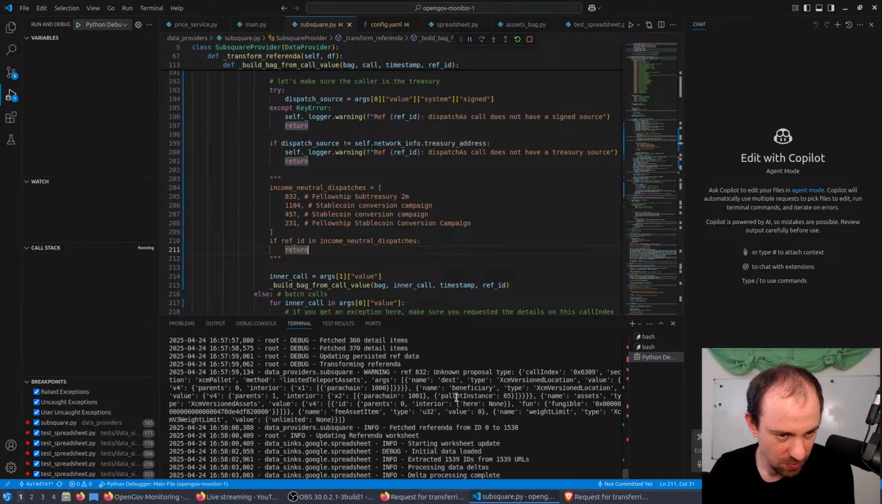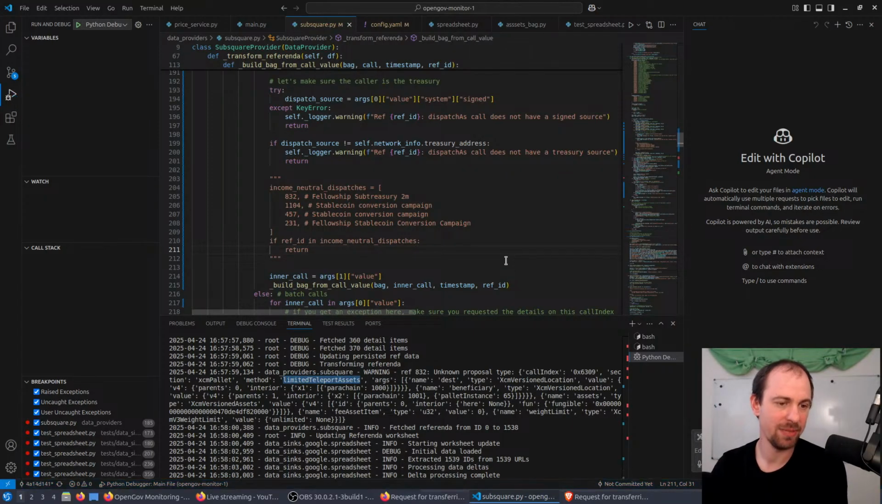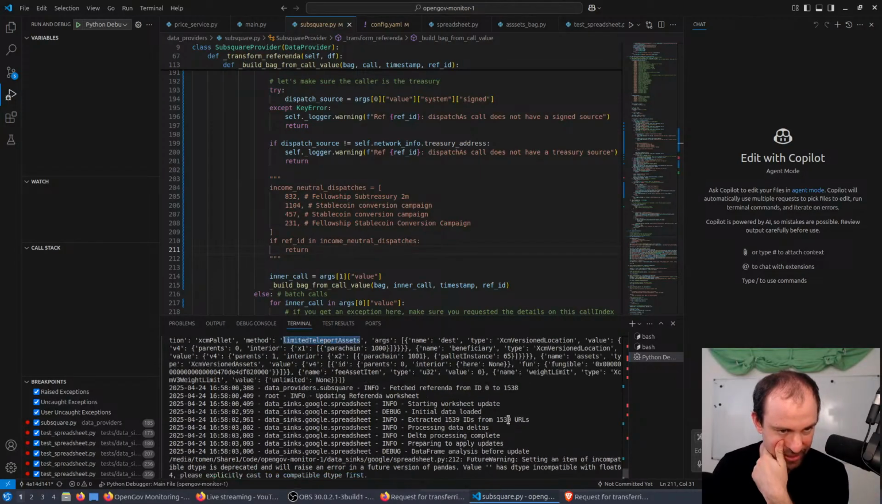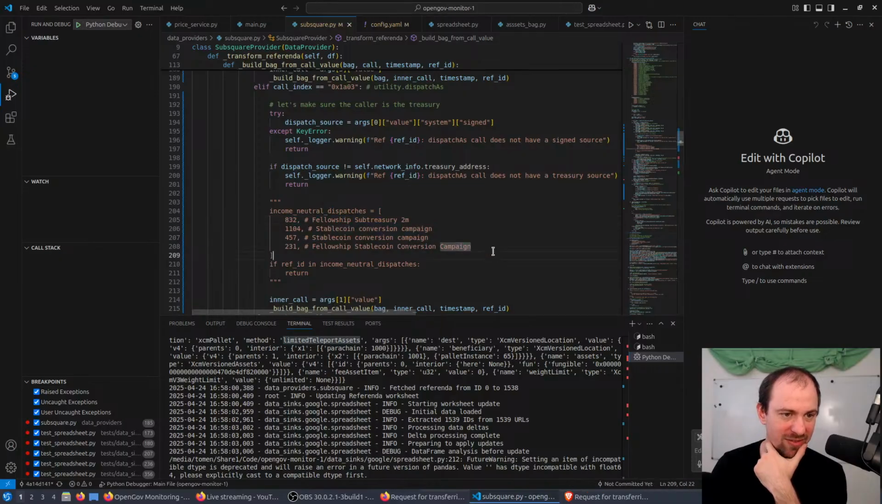Okay, unknown proposal type, interesting. XCM pallet limited teleport assets. Interesting. Yeah, limited teleport assets would likely be moving assets to another chain. So there's also a call that we should implement. But for now, the run went as planned. So we can compare now, and we can check if these now have a value assigned.